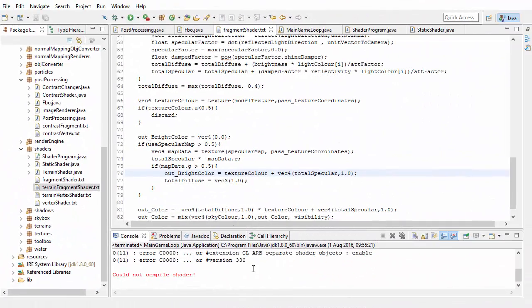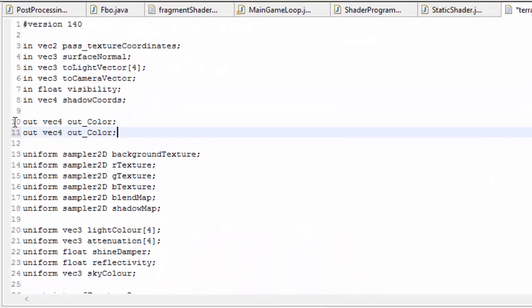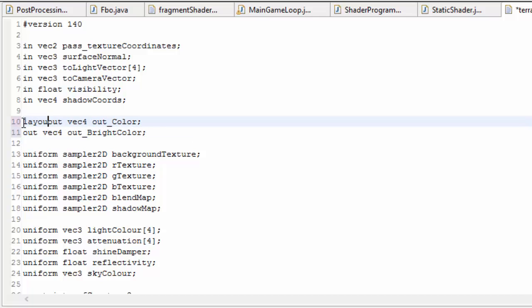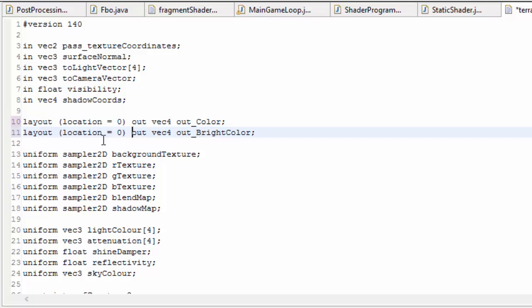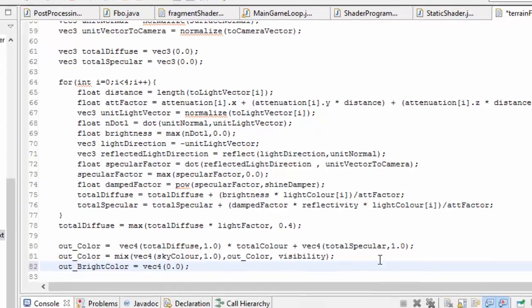We now just need to do a similar thing for all the other fragment shaders to indicate how these fragment shaders should be rendering to that bright map. So again, in the terrain fragment shader, I'm going to create a second output. I'm then going to indicate using layouts which color attachment these outputs should be rendering to, and of course make sure that you're using version 330 if you're going to use that method. And I'm then just going to set out bright color to black because obviously I don't want my terrain to be glowing, so I don't want it to be rendered to the glow map.